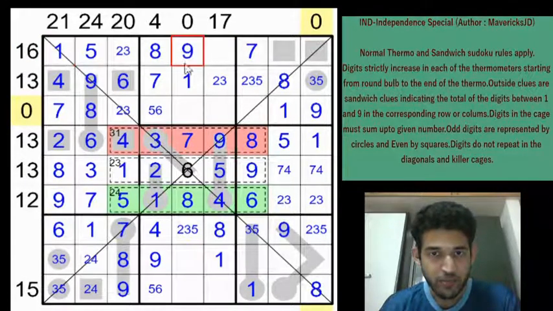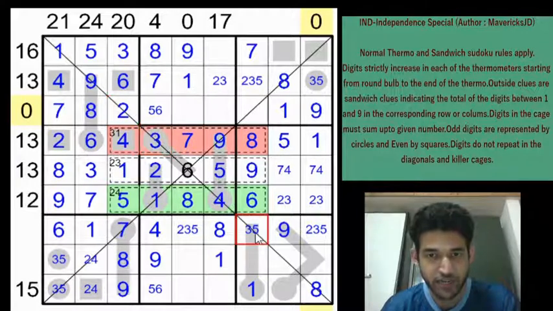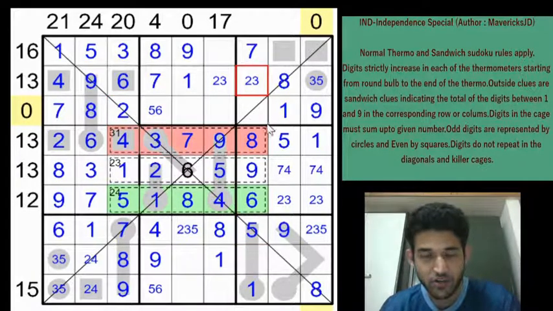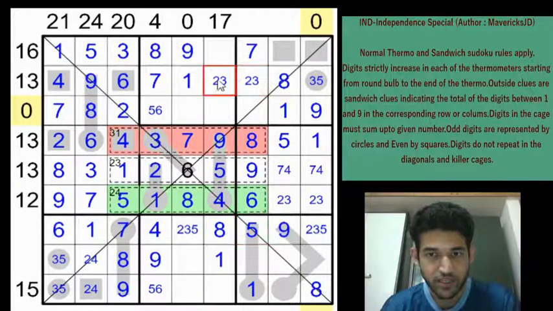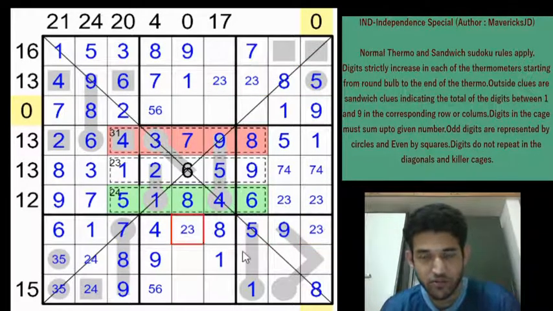1 and 9 have been placed. 5 plus 8 is 13. We need 3 more to satisfy the 16 clue. So this is a 3, this is a 2. And now we can fill in the diagonal. Because of the 3 here, we get a 5 here. And we'll get a 2 or a 3 here because of this 5. So 2, 3 pair gives a 5 here. And this will be 2, 3 and this will be 2, 3.